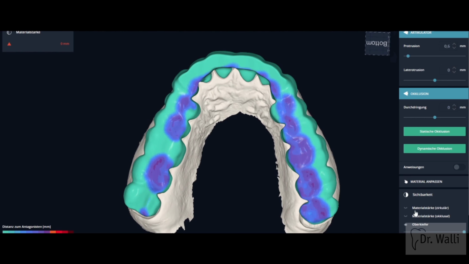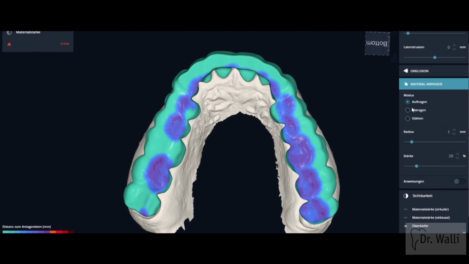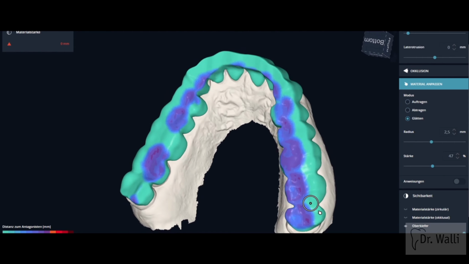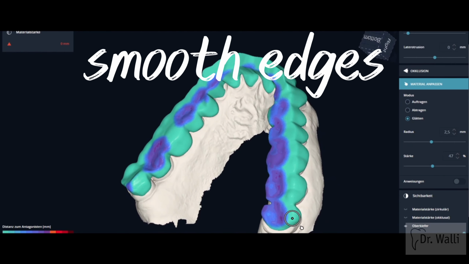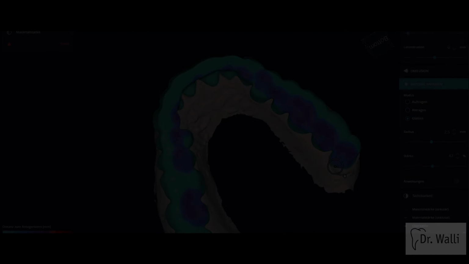Every software gives you the ability to add or remove something of your design or to smoothen it. Especially the smoothen tool is great to smooth the edges at the far back of your guard. Don't do this after printing.